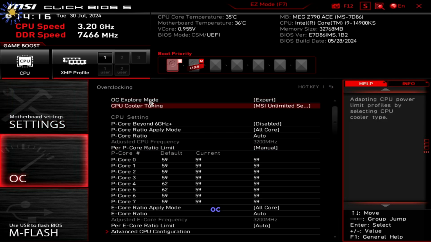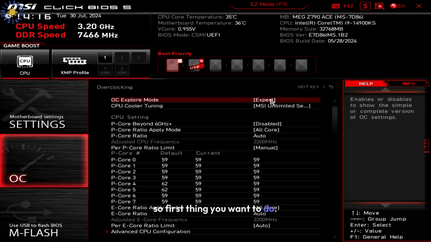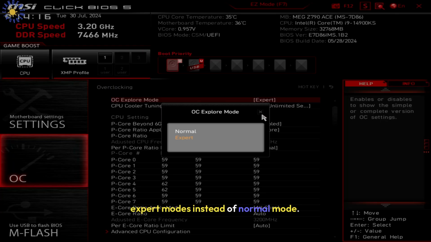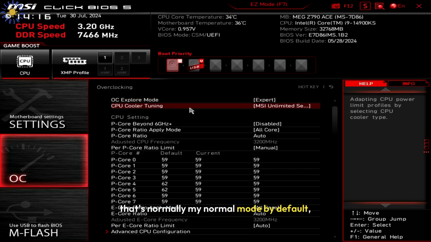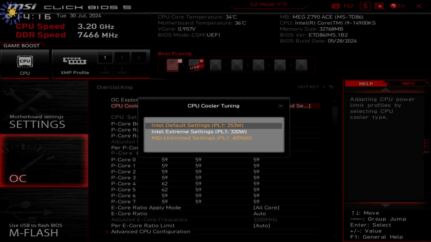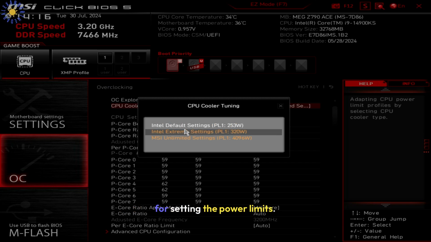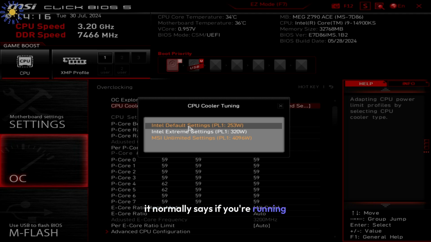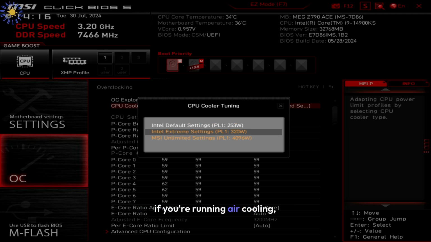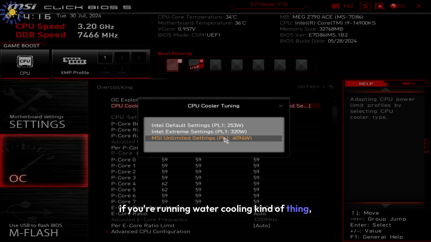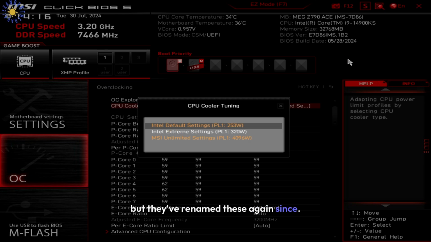Right, OC. The first thing you want to do is change it into expert mode instead of normal mode. That's normally my normal mode by default. In this latest MSI BIOS version, it has some kind of presets for setting the power limits. Depending on your cooling levels, it normally says if you're not running any cooling, if you're running air cooling, if you're running water cooling kind of thing. But they've renamed these again since.